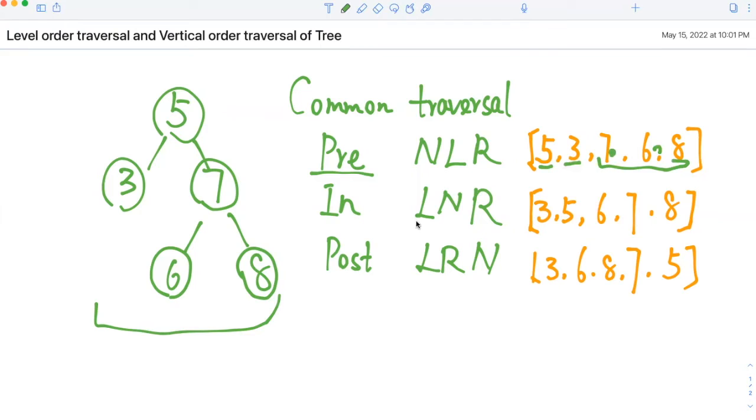Similarly, for in-order, we traverse the left subtree first, then the current node, and then the right part. So the left part of the tree is 3, the current node is 5, and the right part is this one. In this part, the current root is 7, the left part is 6, and the right part is 8.